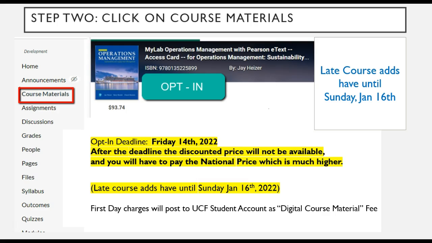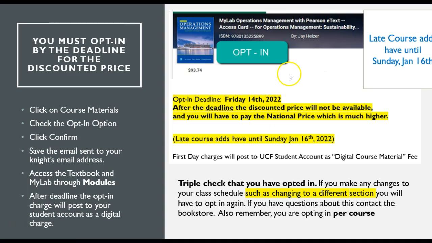But in order to keep that access, you're going to have to opt in to pay the lowest possible price by Friday the 14th, or the absolute drop deadline, in case you're switching sections or something like that, of January 16th. Once you opt in, the first day charges of about $93.74 will post directly to your UCF student account, and they appear as a digital course fee. So one more time, just to go over it step by step: sign into web courses, find the Course Materials tab, click the opt-in option, and then confirm.